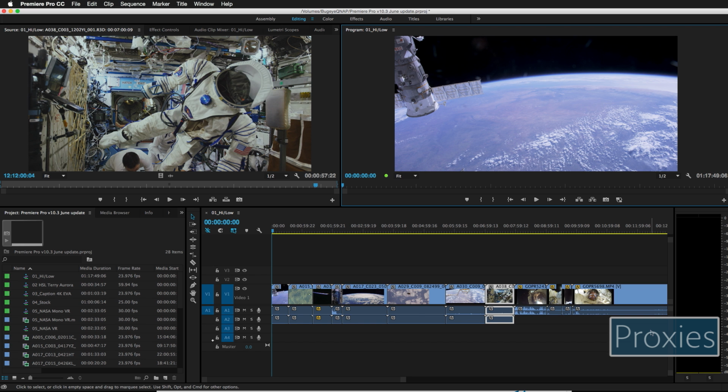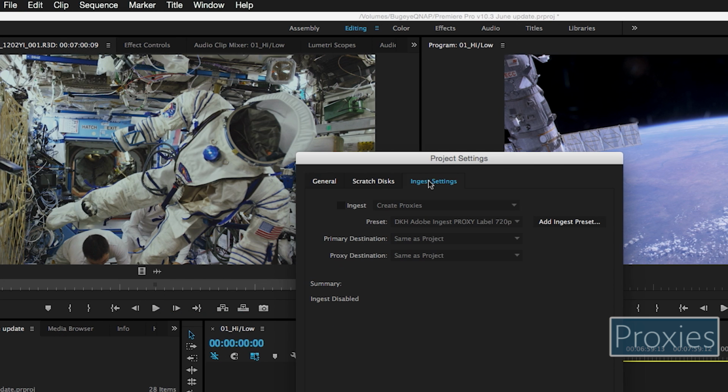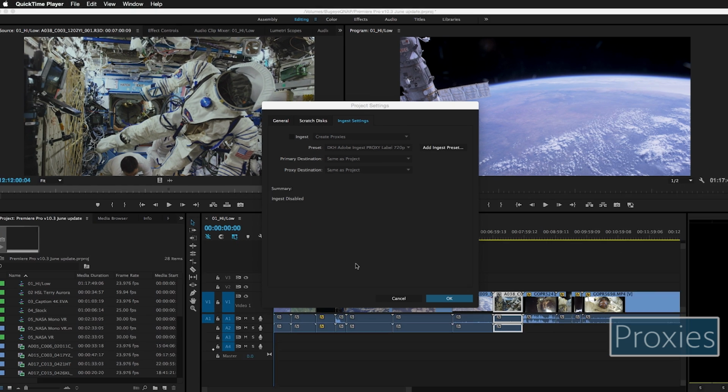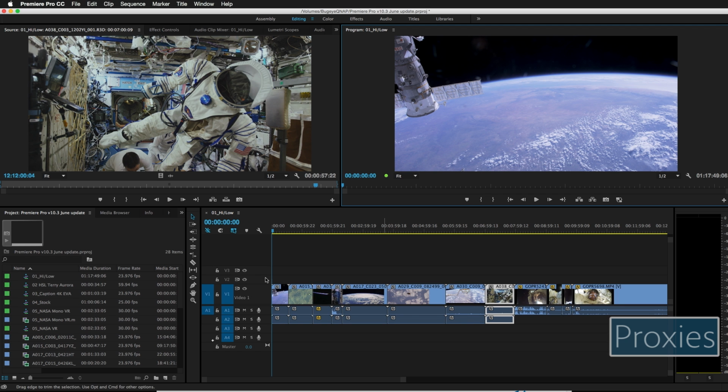Another place you can find ingest settings: if you created a project that does not have ingest settings turned on, you can turn that on at any time just by going to Project Settings, General, then Ingest Settings, and you'll see the same tab that you saw under New Project Settings. You can also choose to create proxies on the fly after you've imported them.